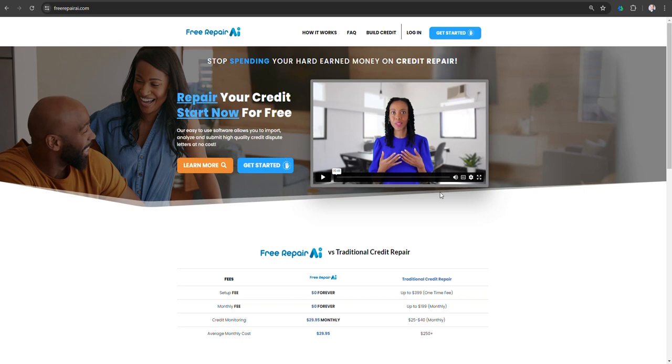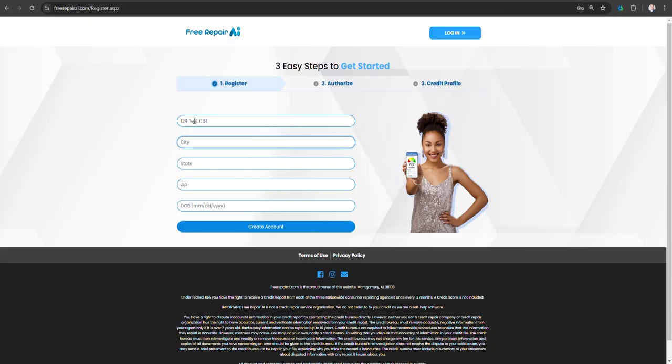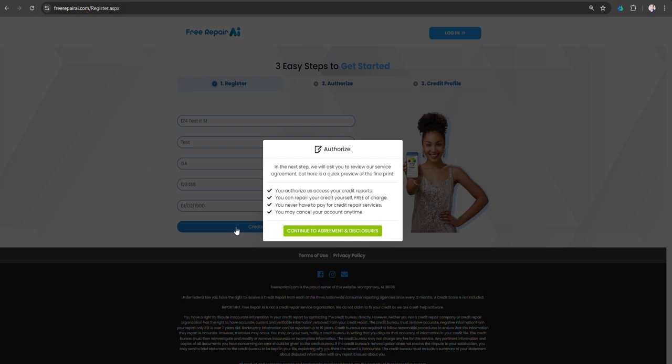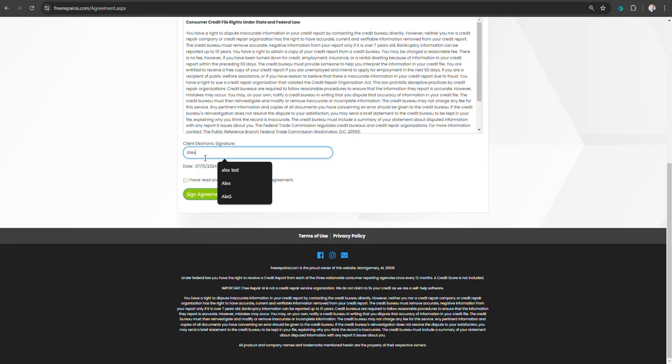When you land on the website and click Get Started, there's just a few simple steps. First, let's create your account. Next, register your account. Then you need to give us authorization to connect your credit reports. Review and digitally sign the agreement.